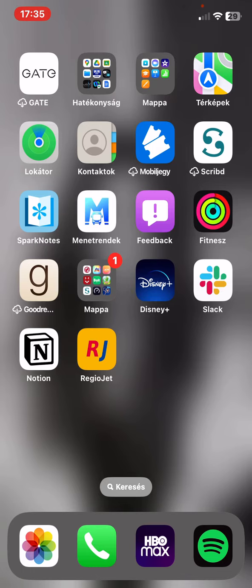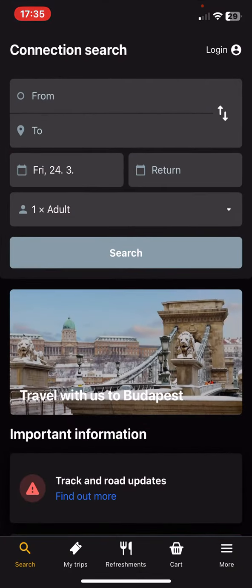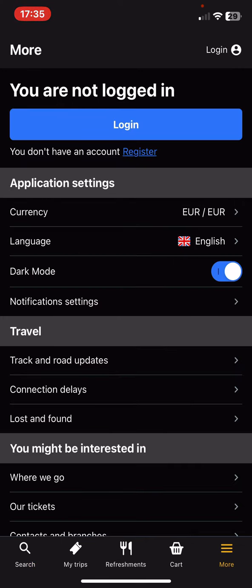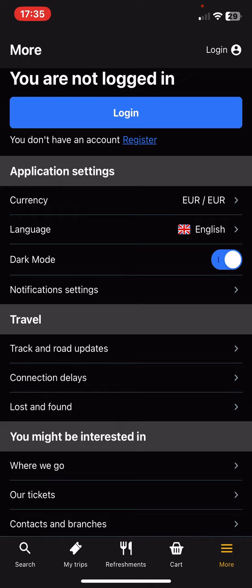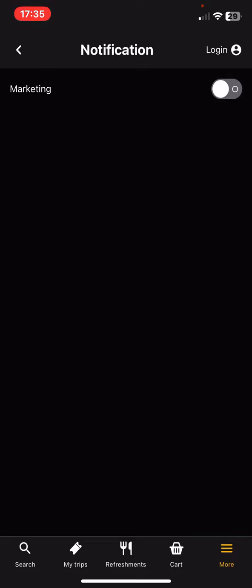Let's jump into it. First of all, open the application on your phone and then click on the More button at the bottom of the page on the right, and then at the Application Settings section, click on the Notification Settings button, and within that, next to the Marketing section, click on the white circle, and once it turns blue, the notifications are on.